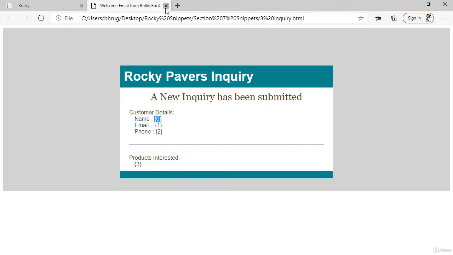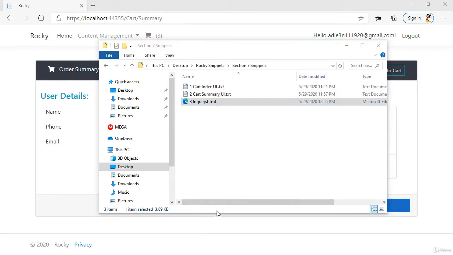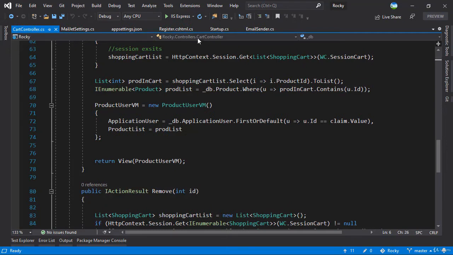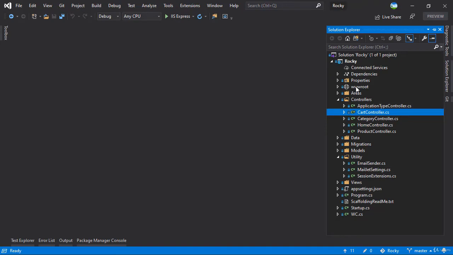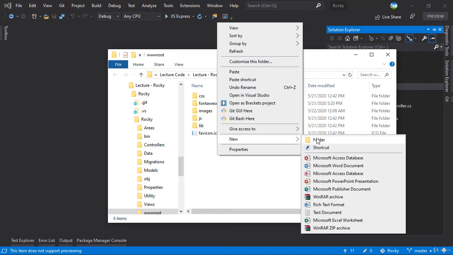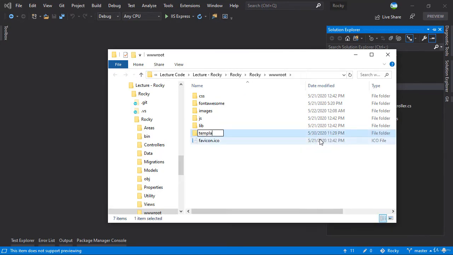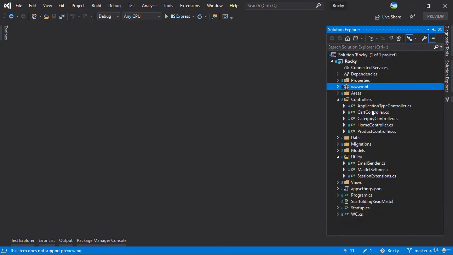So we have this HTML file in our snippet. We can copy this from here, go back to our project, and stop the application. Let me close all the documents, and we'll open up the wwwroot folder and create a new folder here. I'll call this templates. Inside there, we'll paste the inquiry.html. We'll have to use this template when we send out the email in the summary post action method.